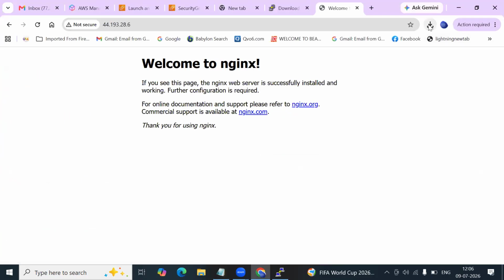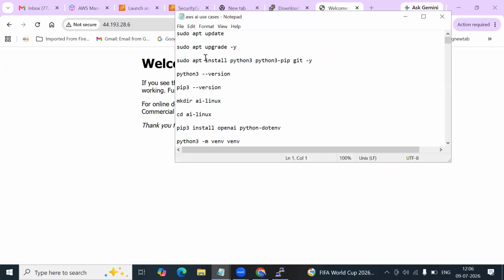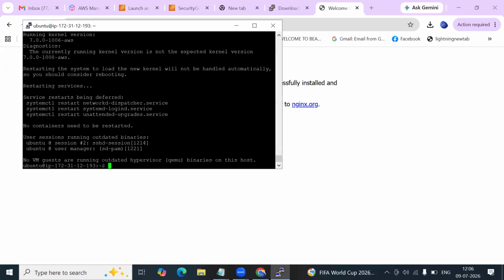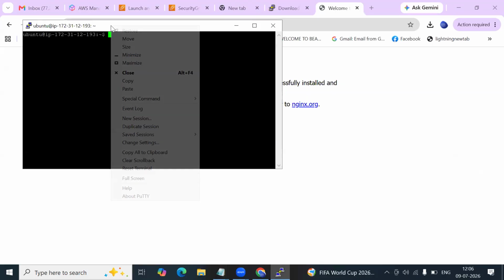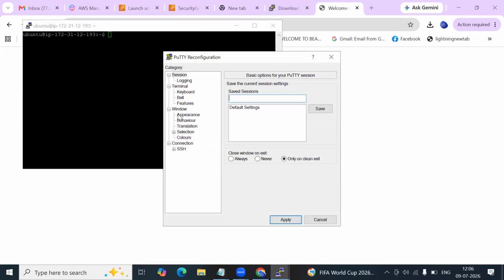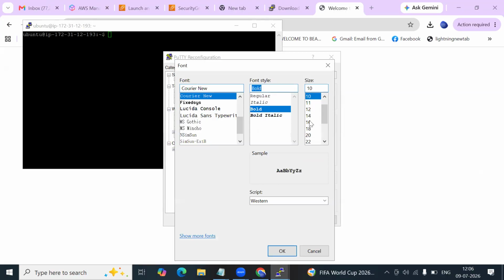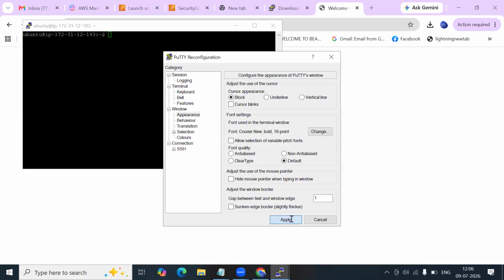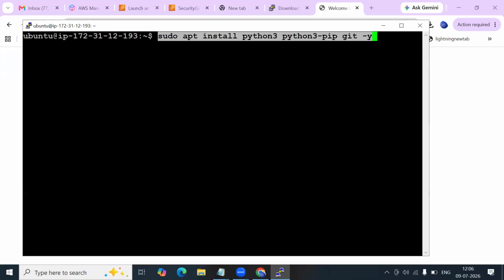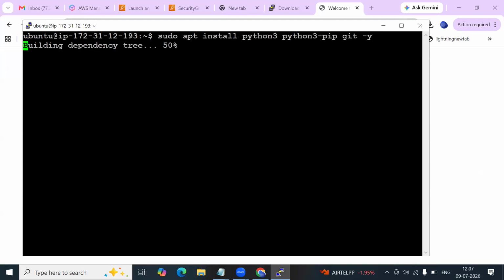Sorry, and I'll change the font size. With apt install, we are installing Python 3, Python 3 pip, and Git. These three we are installing.